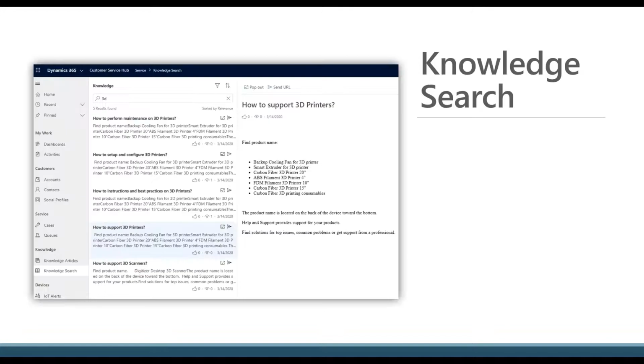The knowledge search. So if your company is using the customer service hub in particular, I'd encourage you to take advantage of knowledge articles. Having the ability to quickly find and share knowledge articles is definitely a key asset that your users could take advantage of to help resolve issues or questions from your customer base.